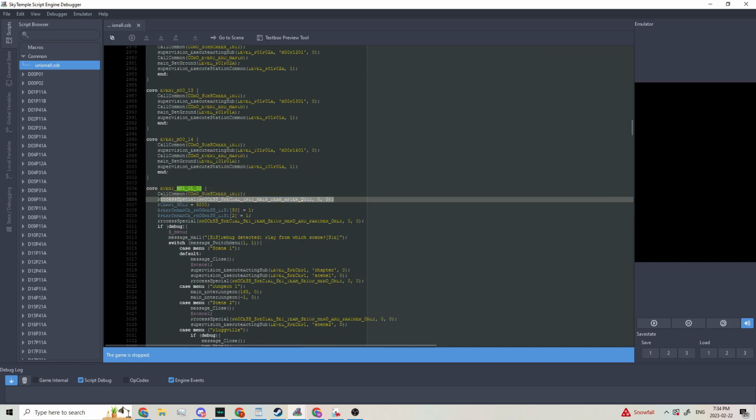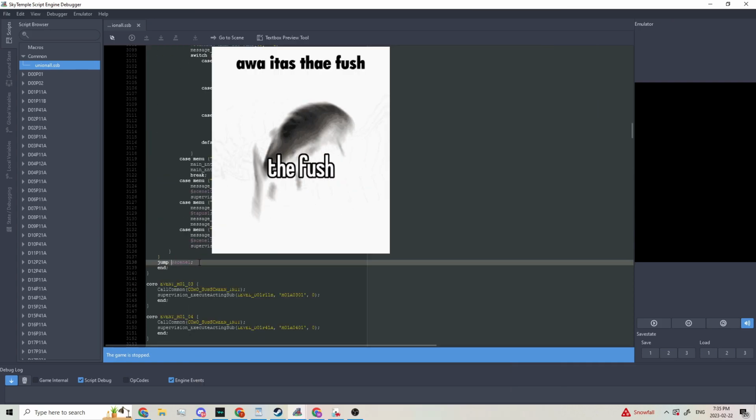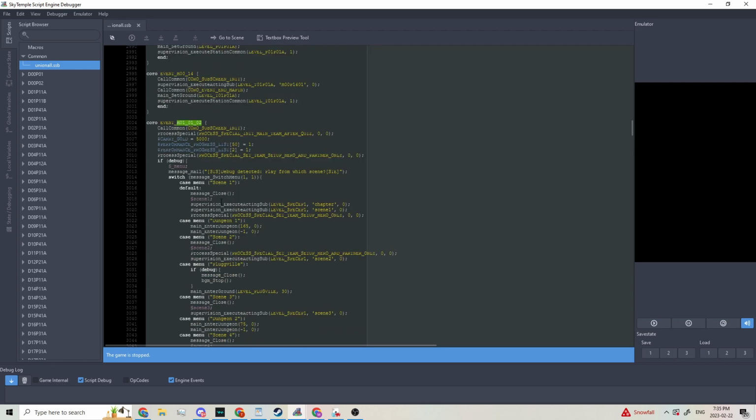I initialize the main team. I set it up so that the team is only hero and partner. And yeah, the rest of this is a debug menu. If debug, and then it closes. And if not debug, just jump to scene 1, which is right here. Chapter screen, scene 1, and so on.